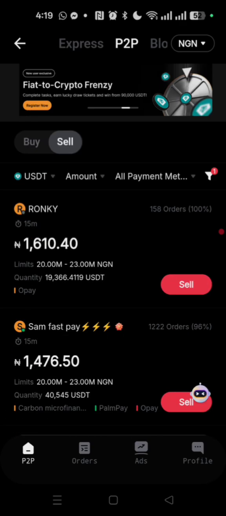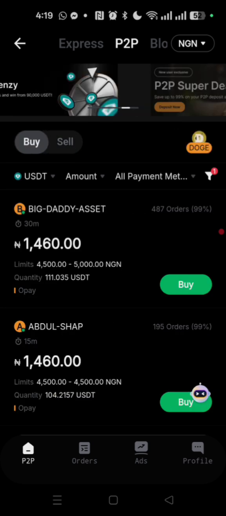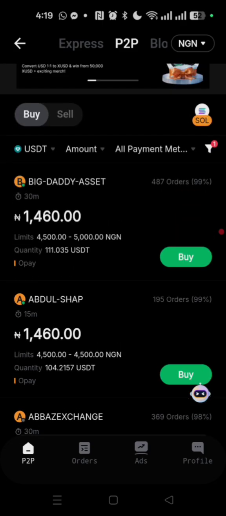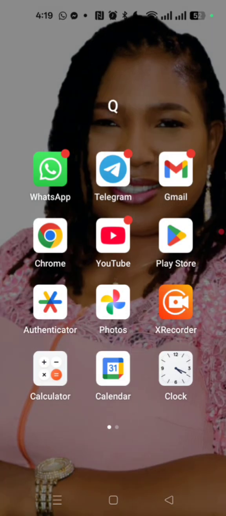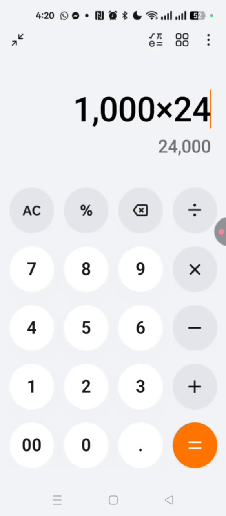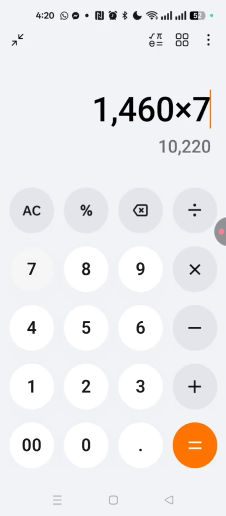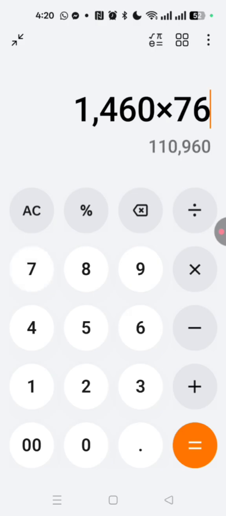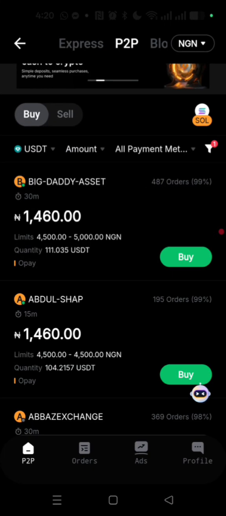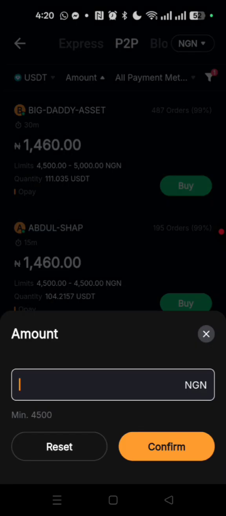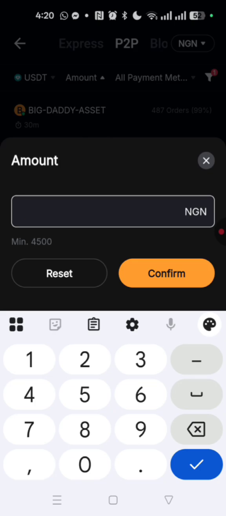So for me to get the proper amount, what I usually do is I go to buy. So the average is 1460. So I'll go to my calculator. So I want to sell, is it 76? So I do 1460 times 76. That's 110. So I'll just go back to my Bybit. I go to amount. $110. So it gives me an idea of how much I'm going to sell.